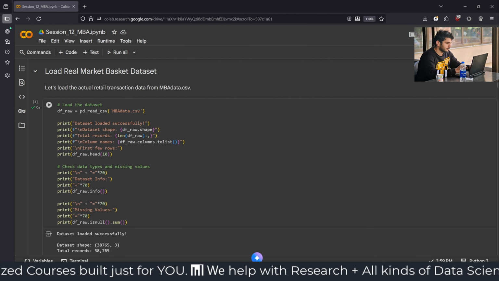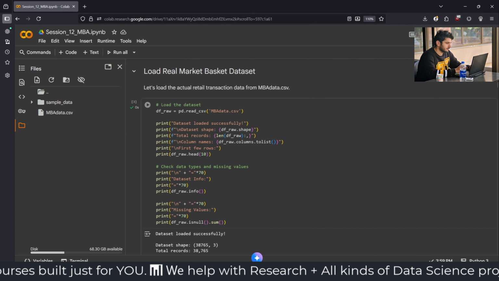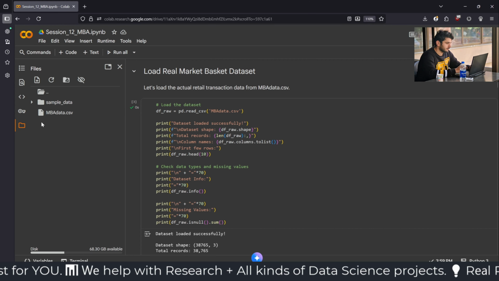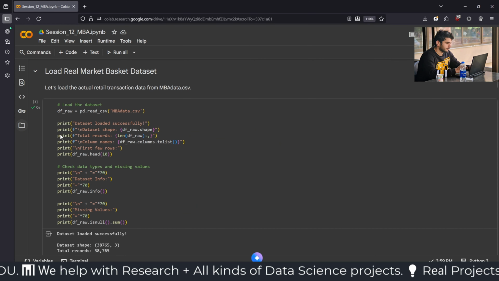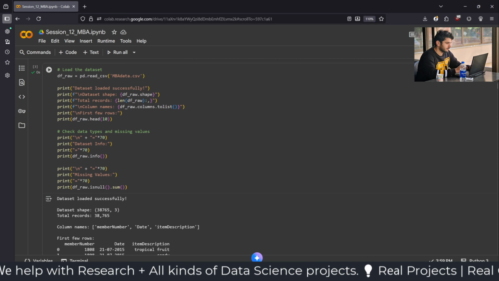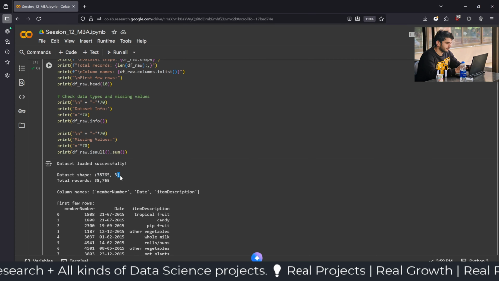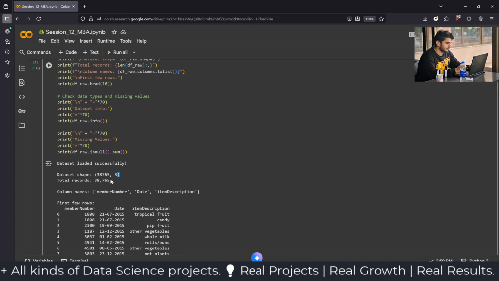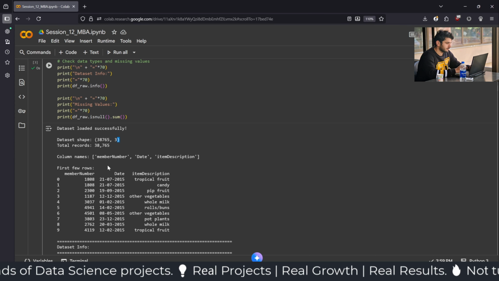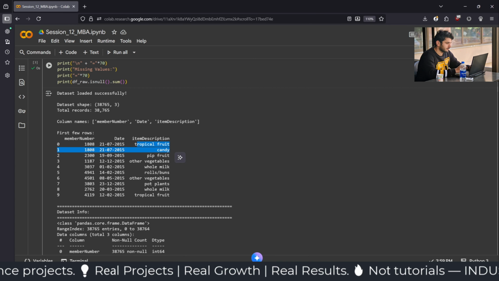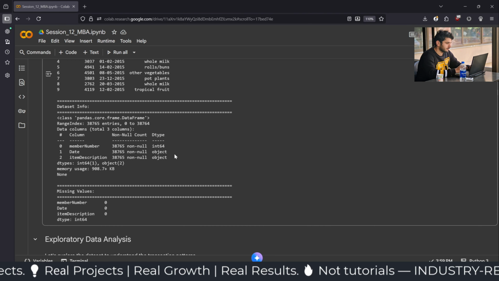We are loading it. Since we are in Google Colab, if you haven't uploaded your dataset here, it is not going to work. So you first must upload your dataset here. Now there are 30,000 rows in our dataset and 3 columns. We already saw the 3 columns. What we are dealing with here is a member ID, date, and the item description. Now this is some basic stuff.